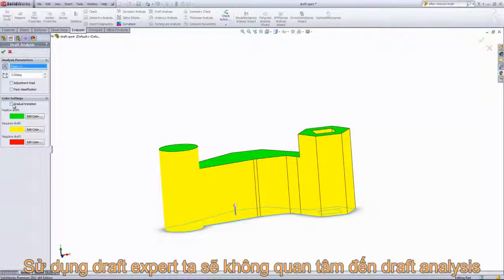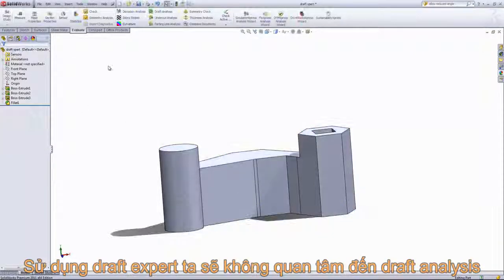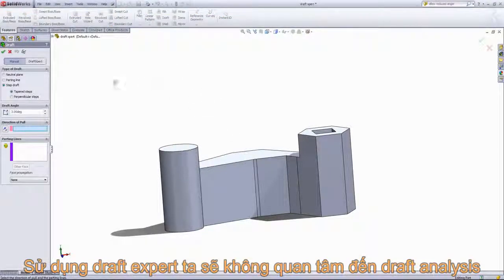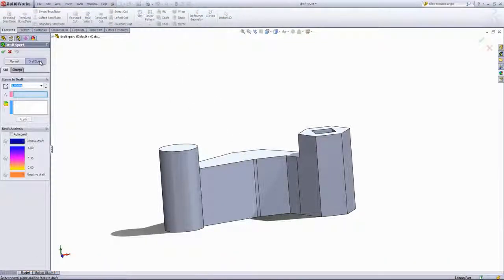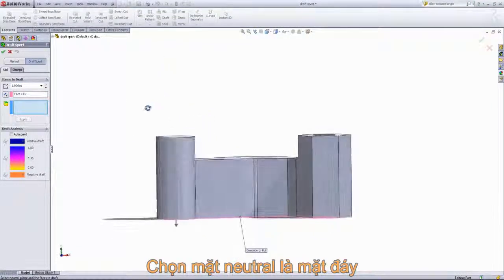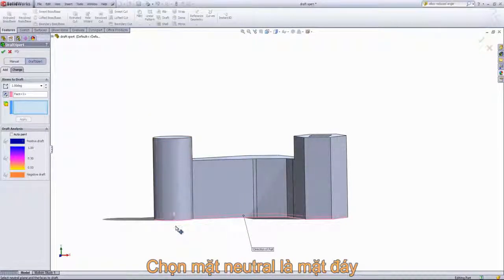And as I stated earlier, this feature is included in the Draft Xpert. So if we're using that feature, we don't have to worry about using the draft analysis tool. So once again, the first option is the direction of pull or the neutral plane. So we'll select out that bottom face.